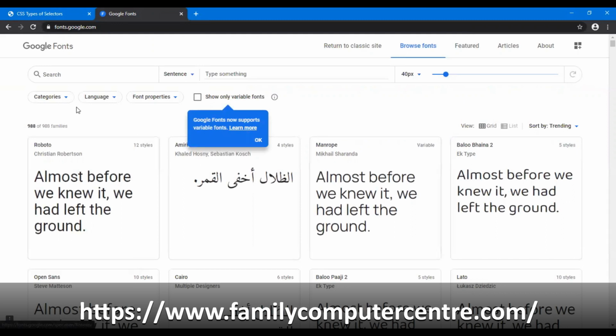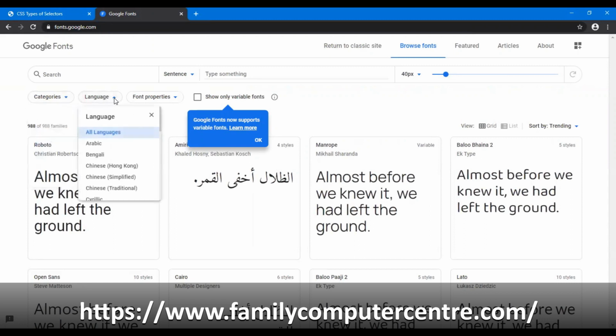Correct? Okay. So there are many categories like serif, sans serif, display, handwriting, monospace, and there are different languages also available like Arabic, Bengali, Chinese, English, Greek, Japanese, all those things are available.